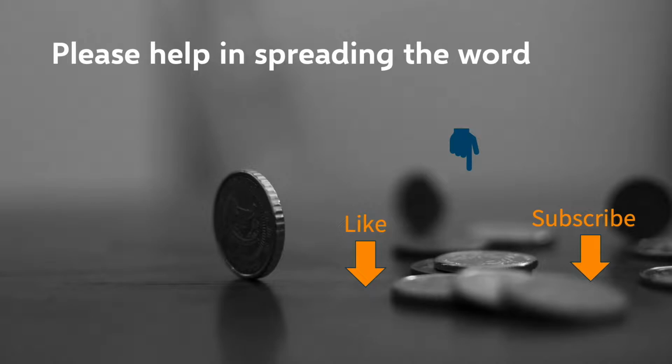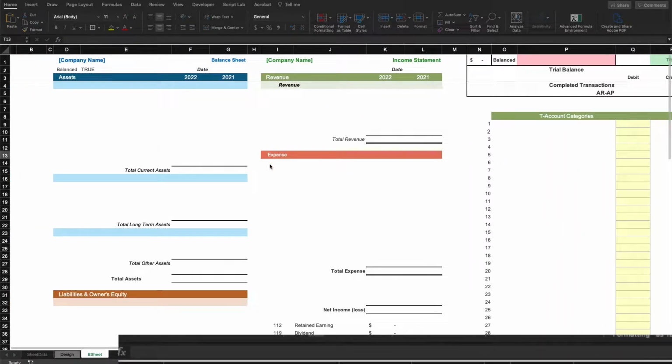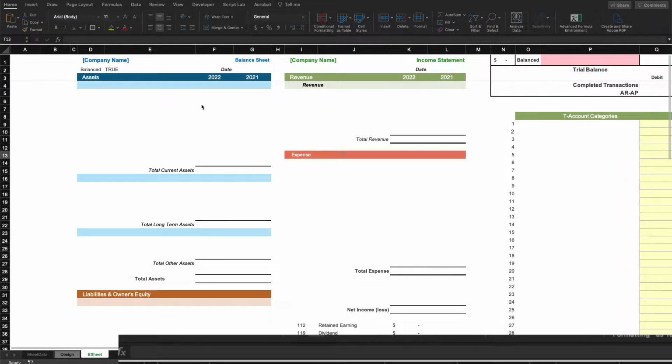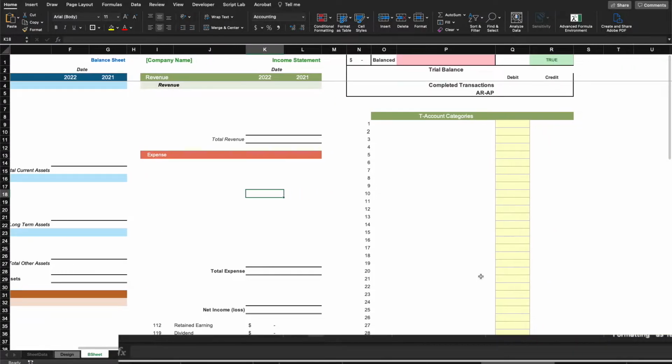So let's jump to the Excel template, the financial statement balance sheet, where I took the liberty to put in some headings. These are the standard headings. There are no formulas in there yet. We'll go together and build it up as we go.